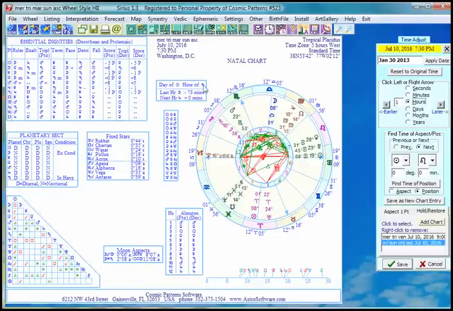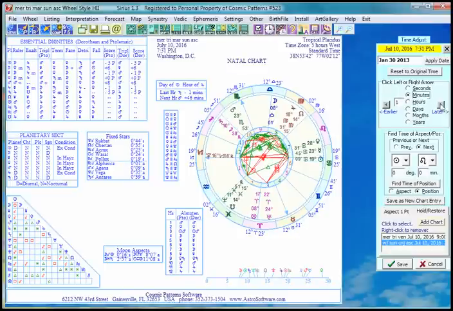I'm in the Saturn hour, and it tells me I'm right on the cusp. I'm right about to switch to Jupiter. Let's see if that's true. I'll go forward 1 minute. Boing, it did it. I'm now in the hour of Jupiter.